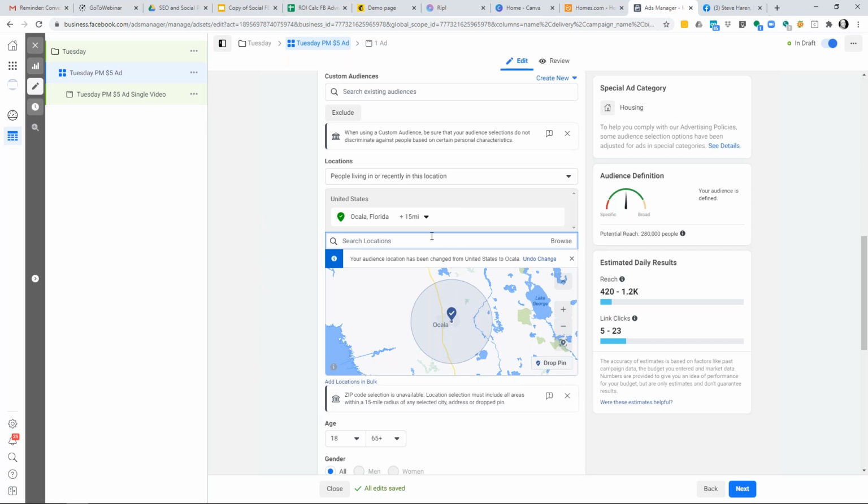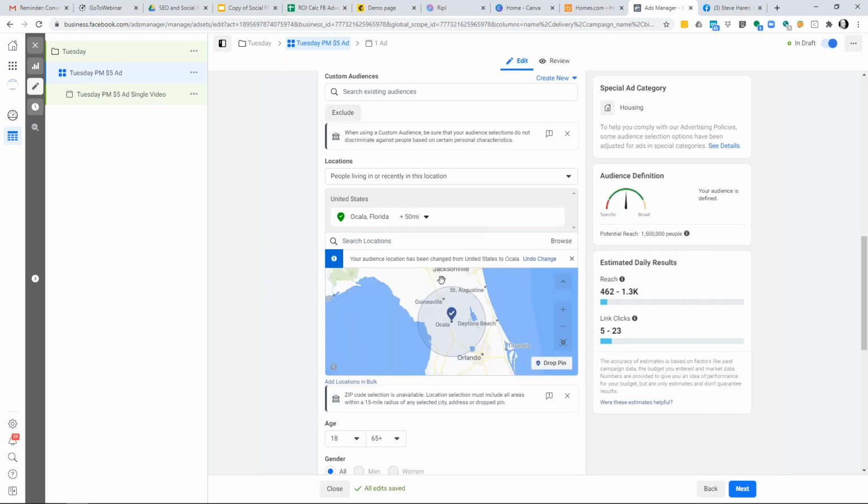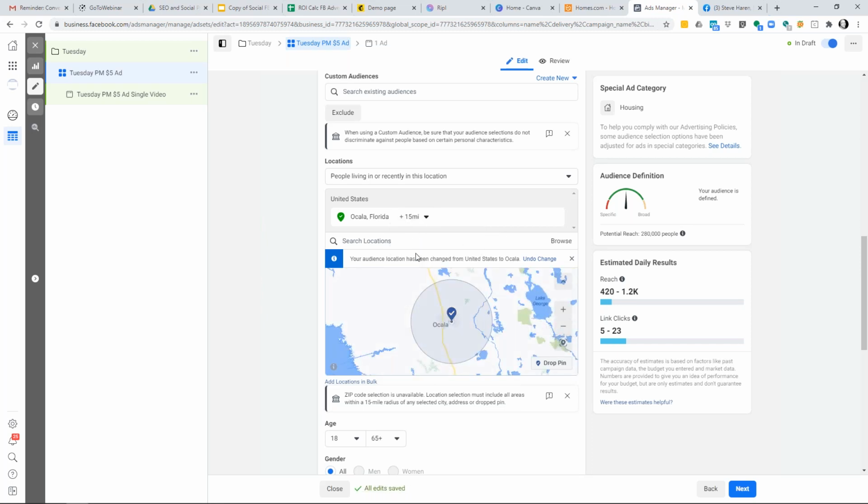So you can use Ocala, Florida, and the minimum I can give is a 15-mile radius, but I can take that up to 50 miles. That will give you an idea of just how far out that goes. Oddly enough, it didn't change my link clicks per day, so I'm actually going to scale that back down to the 15. Didn't help my cause at all.